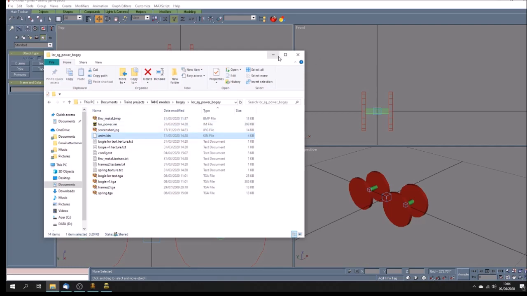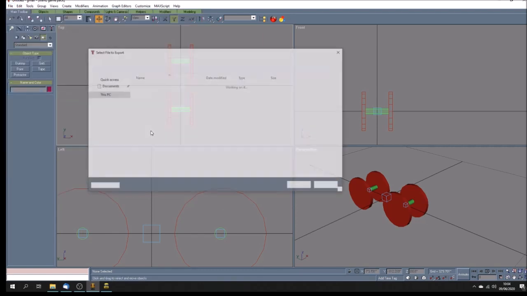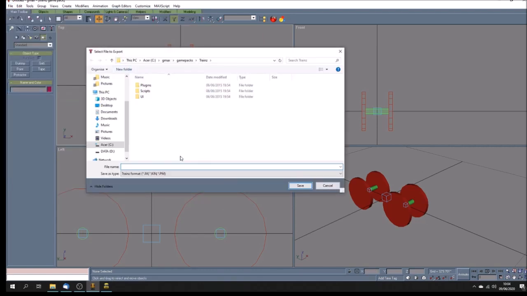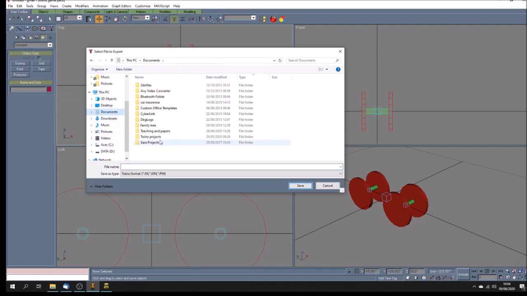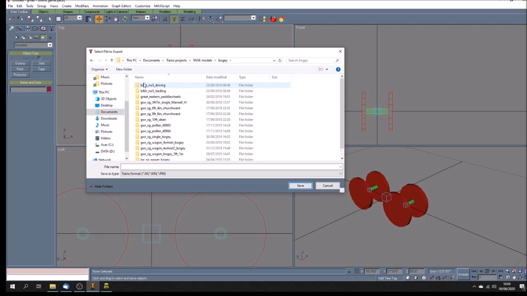So when you go to File, Export, it's just asking me where do you want this. So if I went to Trainz and I went to Tame Models, Bogey, I'd have a folder here where I exported it to. So I would choose to export it to there. And this is why you must have the Trainz plugin. You go through the load Gmax through the Trainz plugin. Here's the IM file that you would export.